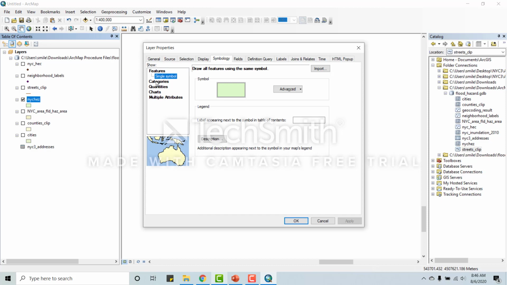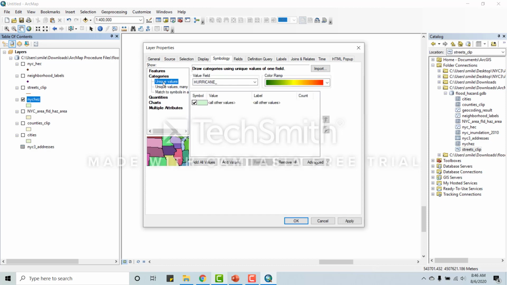I'm just going to click categories. Unique values is there. The value field I'm going to choose is hurricane, which is the hurricane evacuation zone. I'm going to uncheck all other values, and then this button here, add all values, is going to show me all the values that are in that table. So here we have the zones 0 through 6 and X. It really should be 1 through 7, but this data is from the New York Office of Emergency Management, and this is how they decided to order it.